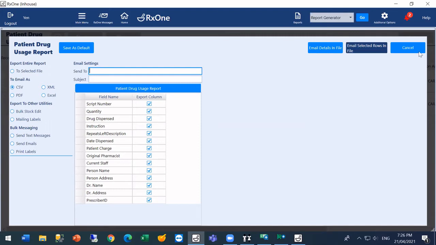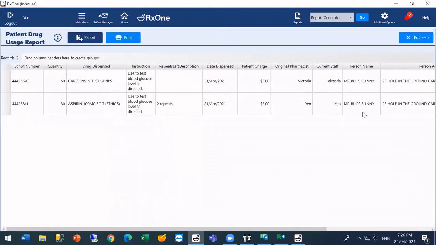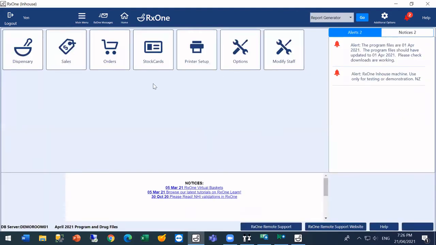Yeah, we've got quite a few pharmacies doing that. Right, so that's ordering, stock card, sales.